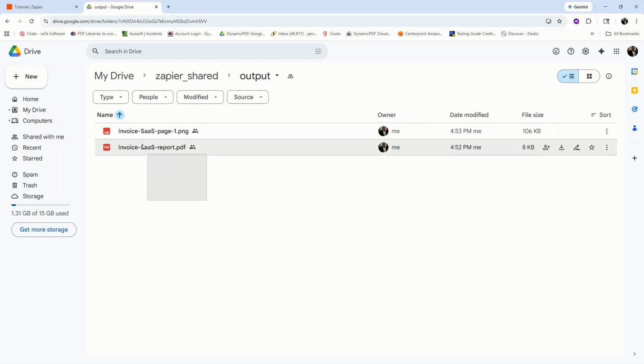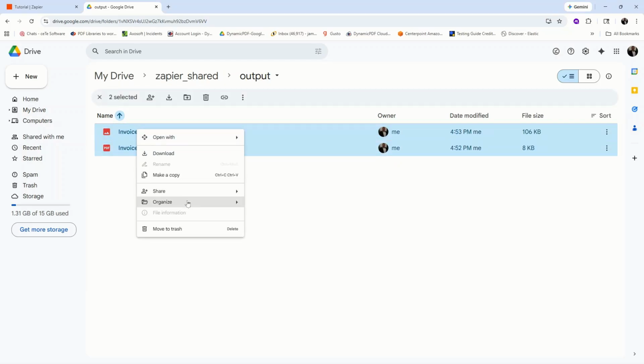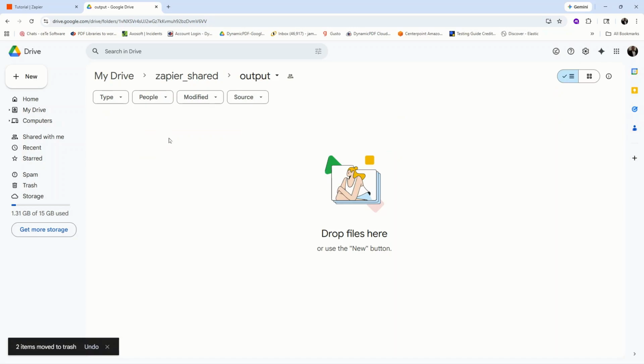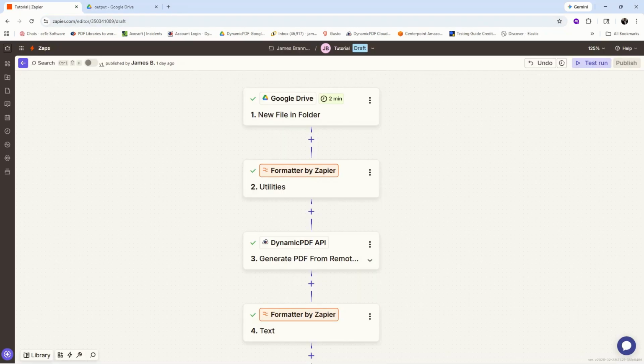Now let's test the Zap. Delete the output files from Google Drive. Return to Zapier. Notice the Test Run button on the top right. This button will run the Zap from start to finish. However, it is important to realize it has the same limitations as testing each action individually. It will start with the file we chose in the trigger, which in our case was invoice SAS. It then will complete each step, only processing loop values once, etc.